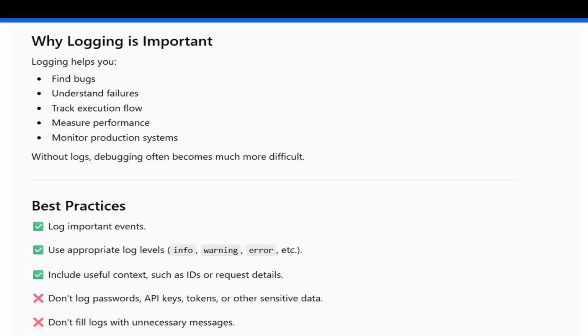Now we know what the context object is, and we know what logging is, so it's time to see the best practices. Okay, for best practices, we should log important events. Use appropriate log levels like info, warning, error, etc. according to the requirement. Include useful context such as IDs or request details.